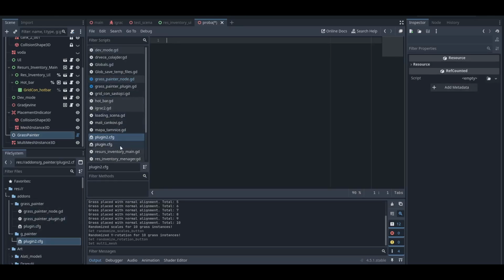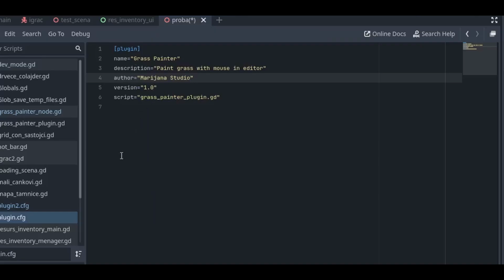In that text file, you need to have this, and you can find this in the Godot documents. I will leave you a link. You just copy this in, so here put the name of your addon, description, your name and version and everything.